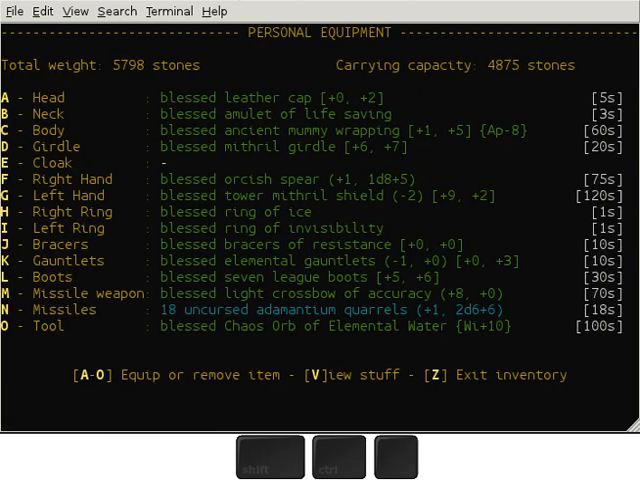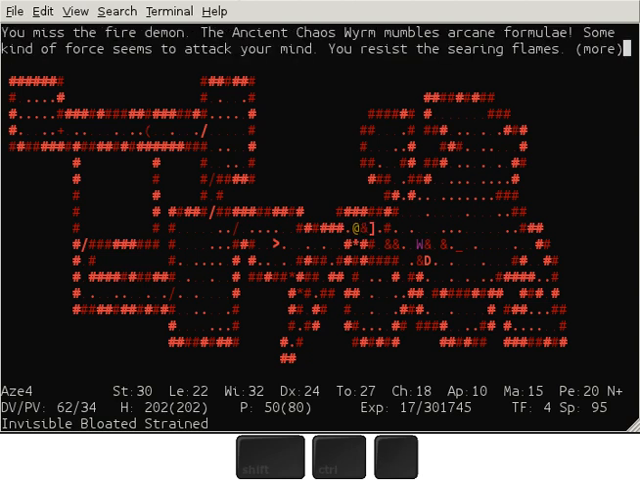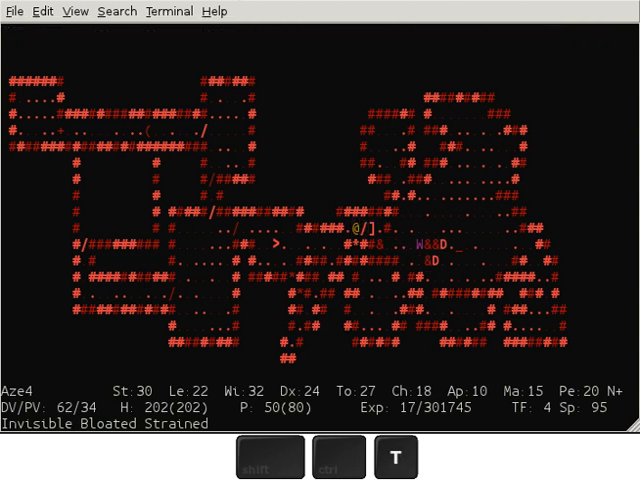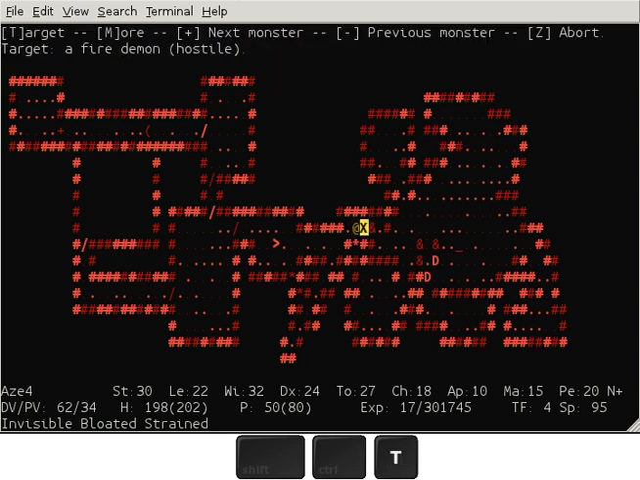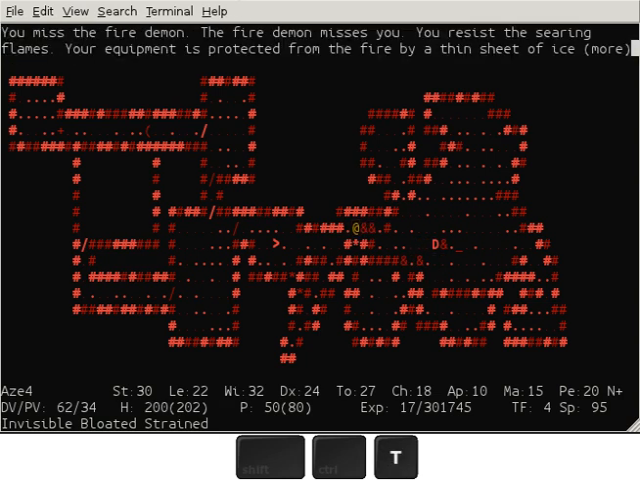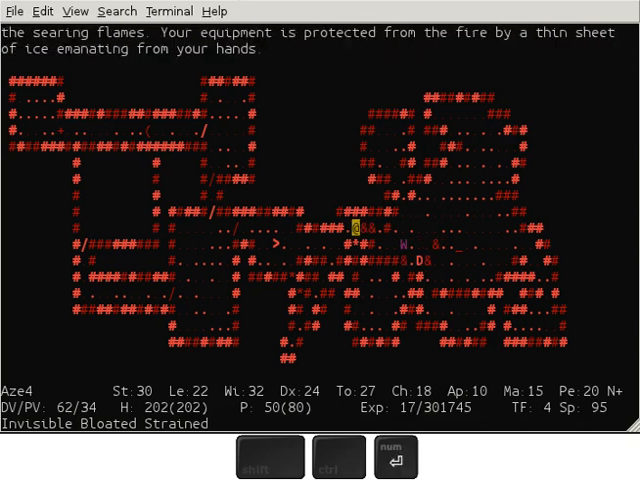So I'm gonna try to train up my crossbow skill on these demons, but yeah, I'll probably miss a lot, so this might not be a good idea. Level 1.